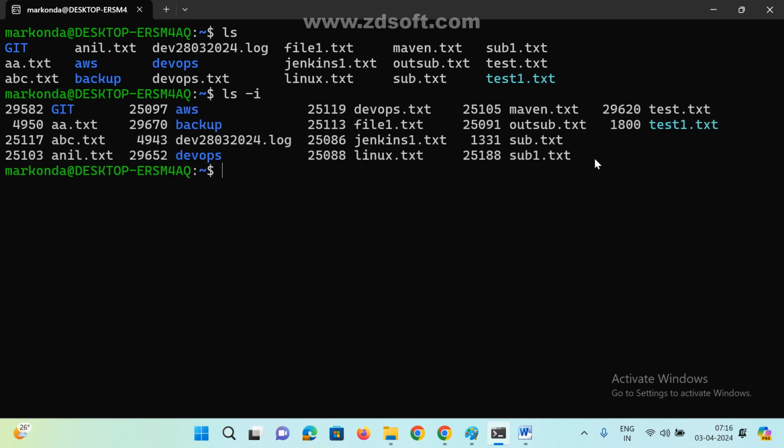Now check this file, any file, your wish. Now subject1.txt. What is the inode value here? 25188. Now I am going to create a hard link file. What is the syntax? ln space original file sub1.txt, and now I am giving h. For understanding purposes I am naming it as a hard link file. Now I created a hard link file.